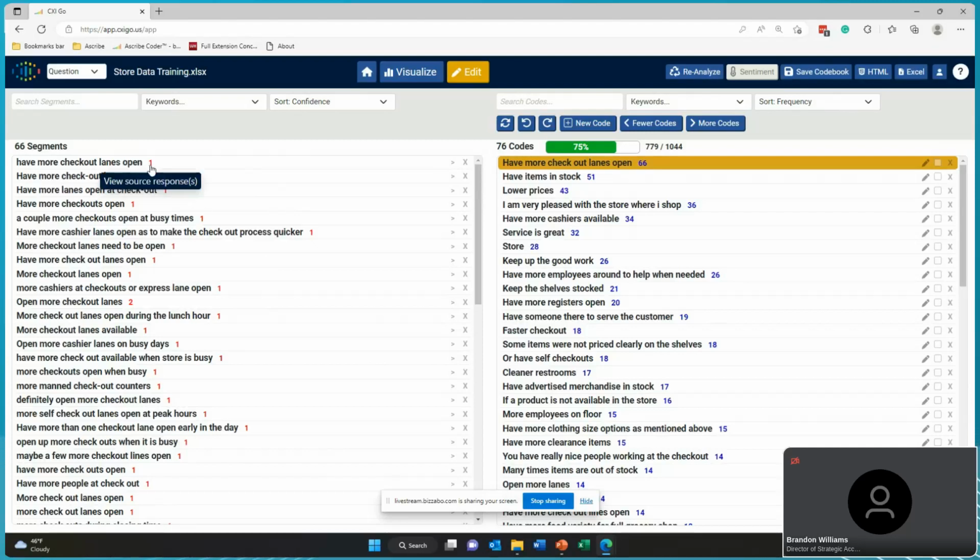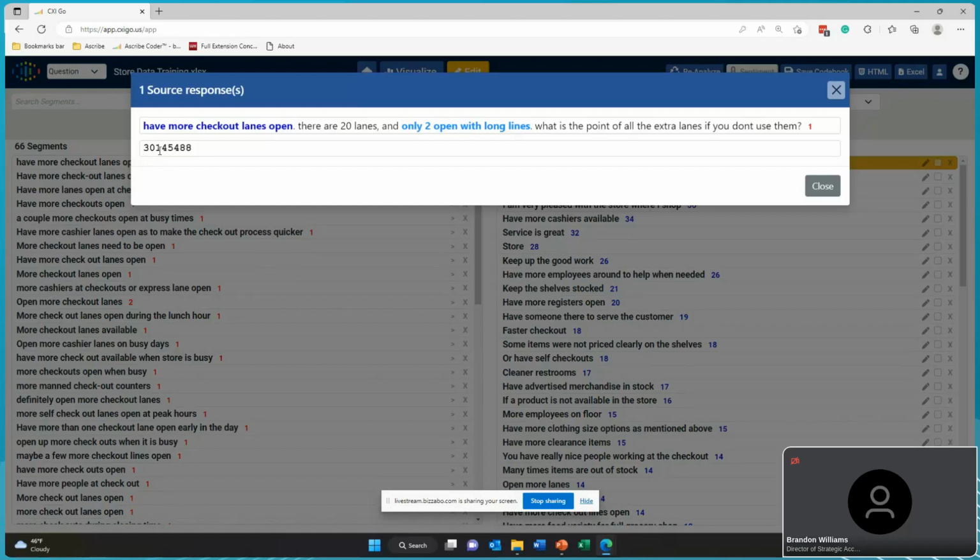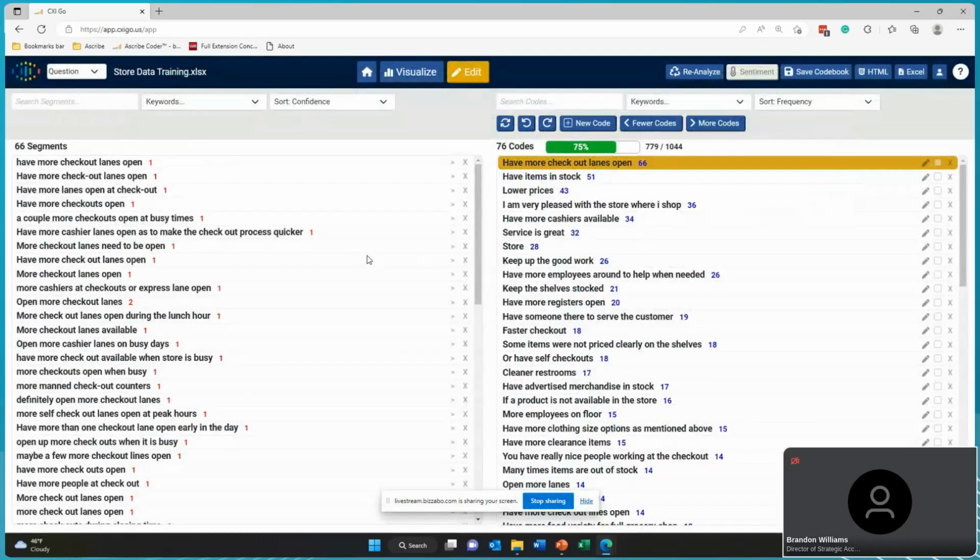Now I can also do more. I can click on the button. So for instance, if I want to see this segment and drill down, I want to see the response in its entirety, I want to see if there are any other findings or segments there, a respondent ID, whatever data we have, we can certainly do that.